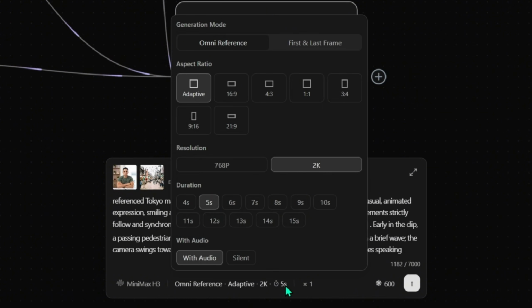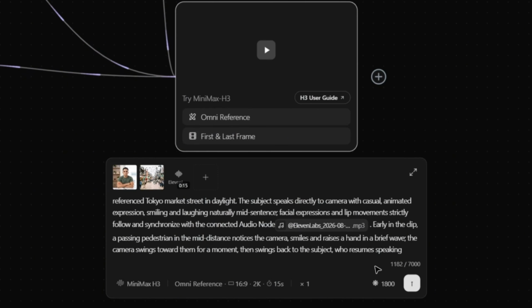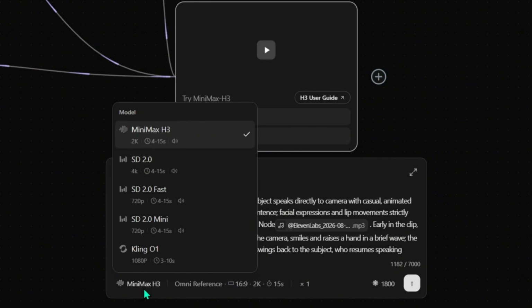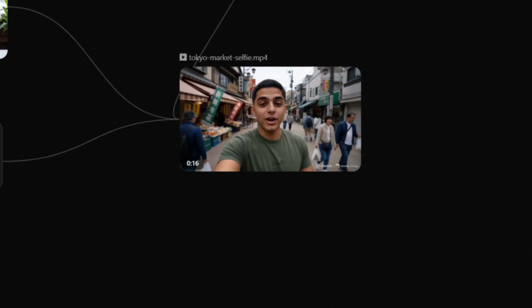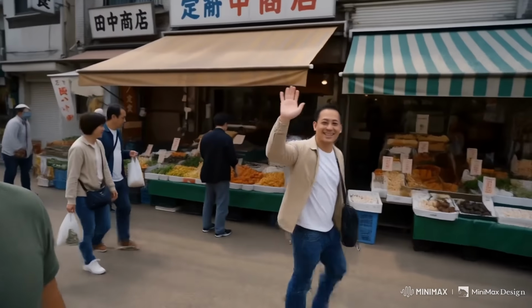Now the settings. Duration, 15 seconds. Aspect ratio, 16:9. Resolution, 2K. And I'm leaving the model exactly where it is, MiniMax H3. Generate. And there it is. That's me walking through Tokyo, a place I have never been. Look at the lip sync. Nothing tracked, nothing keyframed. It read the audio and built the mouth movement in one pass.